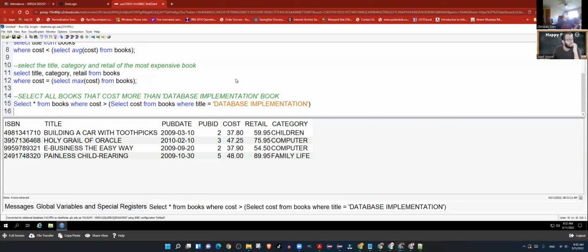So we are in the run SQL script on ACS. Okay. Now let me give you another query similar to this one, but not exactly the same.